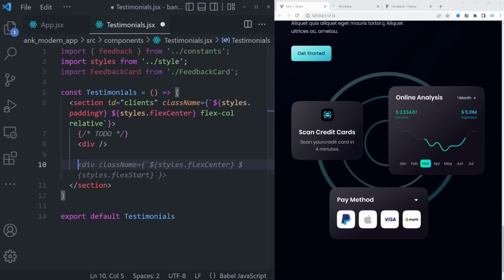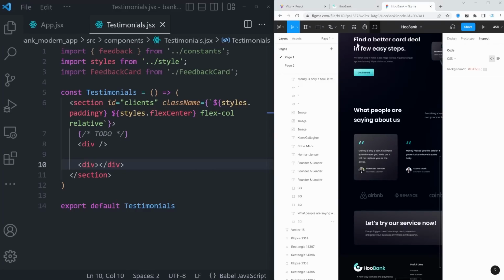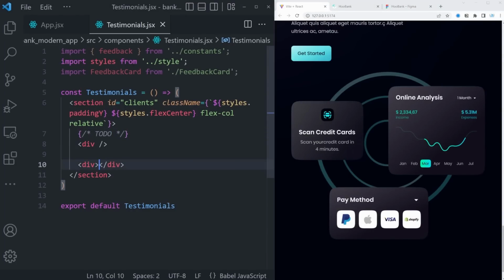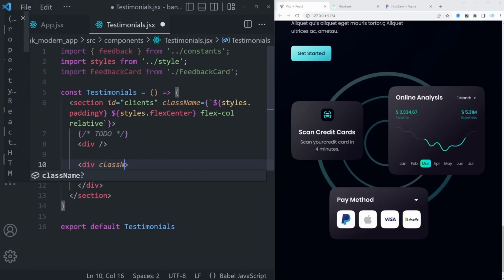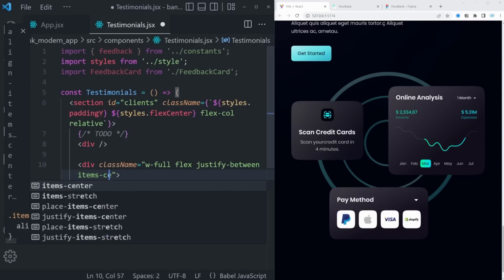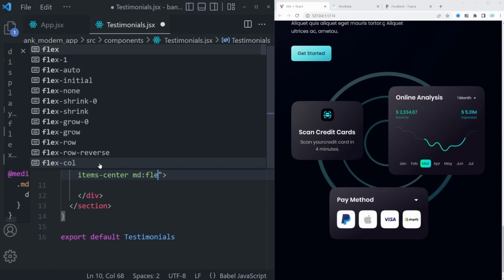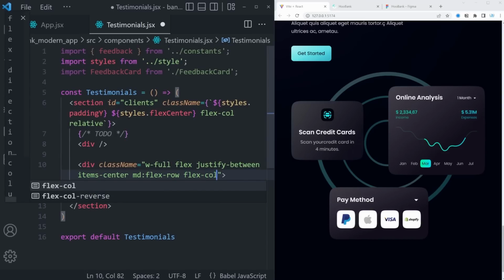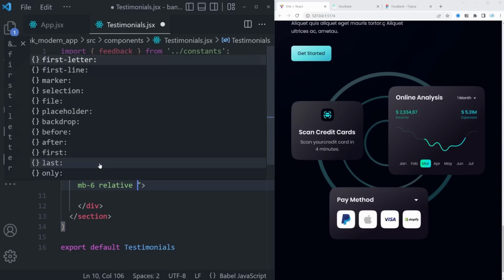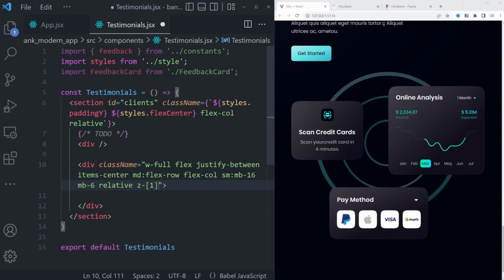Below this div that is a gradient, we can render another div. This div is going to be used to contain this title in this context right here. So what we can do is we can give it a class name equal to w-full flex justify-between items-center, on medium devices flex-row, usually flex-col, on small devices margin bottom 16, usually margin bottom 6, relative, and z-index of 1. That way it goes over the gradient.